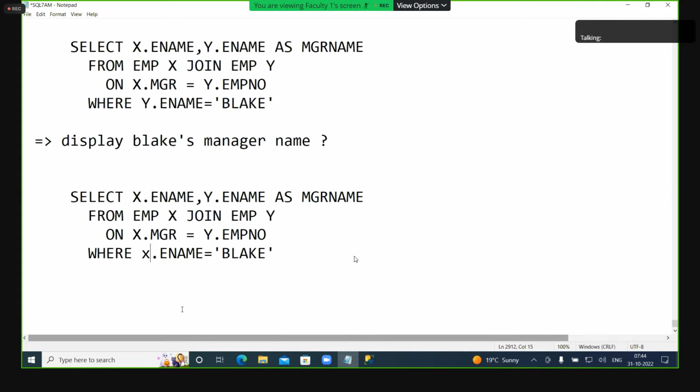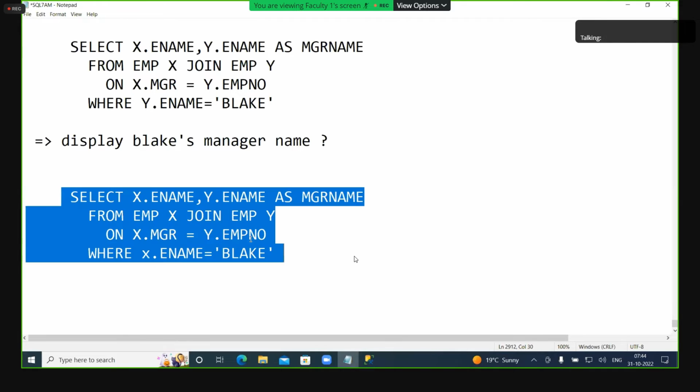X means employee. Y means manager. From X table, we are getting employees data. From Y table, we are getting managers data. X dot means employee. So this gives Blake's manager name.